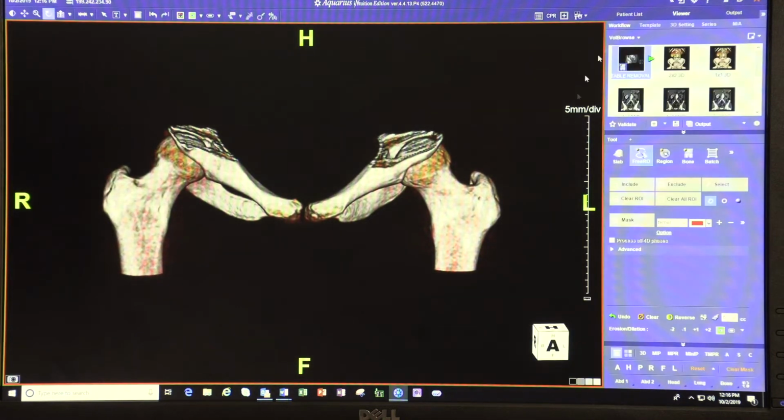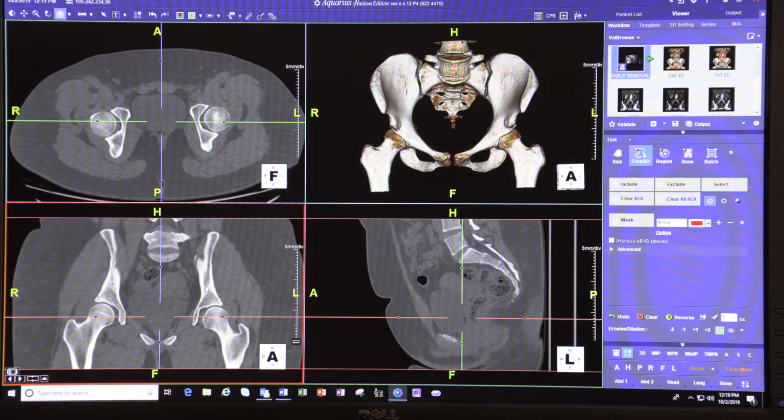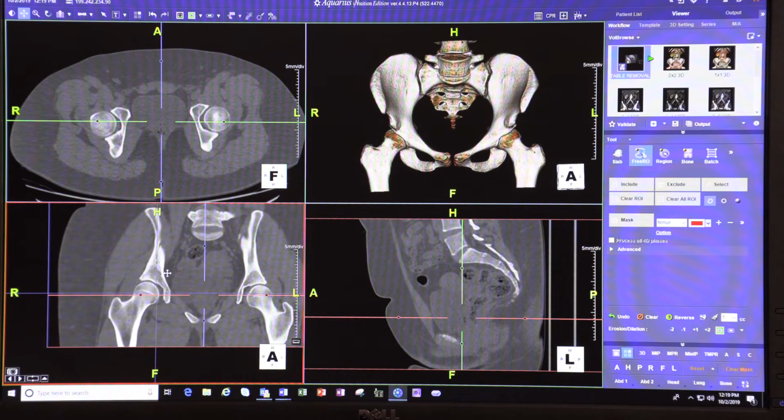So we want to send all the measurements as. So now I'm going to show you how to do measurements. So we'll start with our first measurement, which is the center edge angle. Now in order to measure that, first we have to focus on one of the hips. So in this case, let's focus on the right hip.